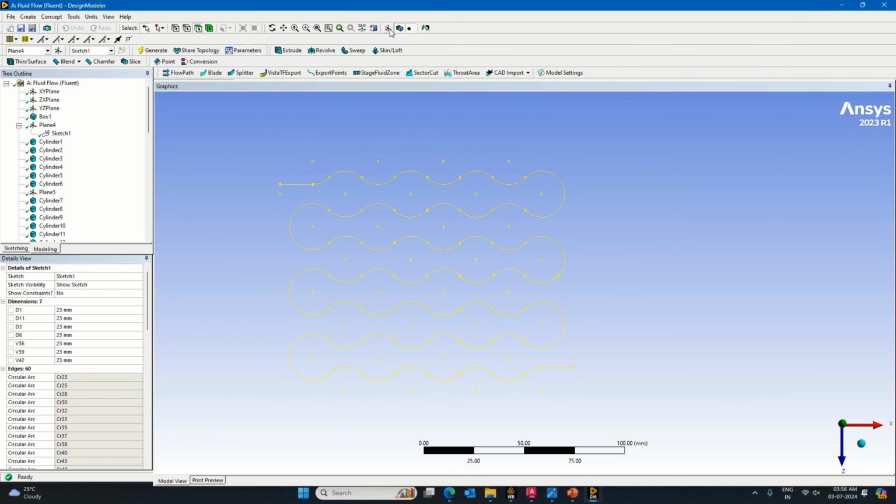So we are hoping that everything is correct. If something is missing, there are chances that we might make an error out of it. So we have prepared the sketch over here.